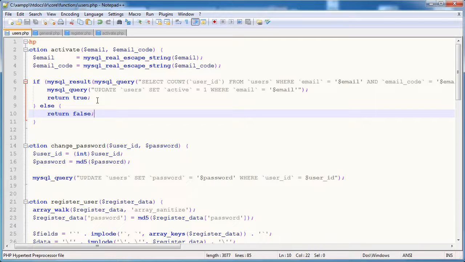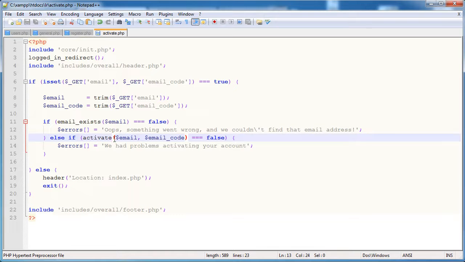Okay, so we're back for the last part of this email activation part. So we're going to go ahead and actually test what we've done now. We've created this function to activate the user account. We're going to throw out some errors if there's any problems within this activate thing. But essentially now this will work.